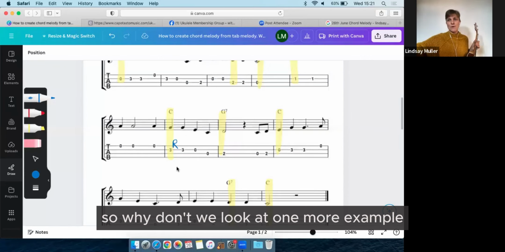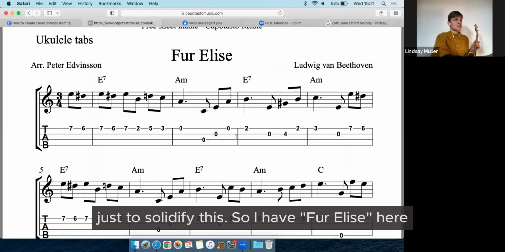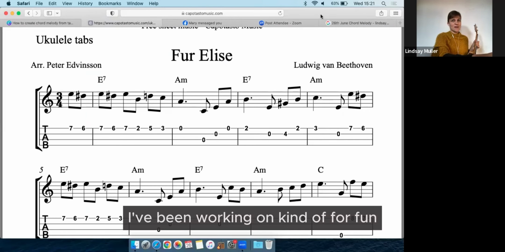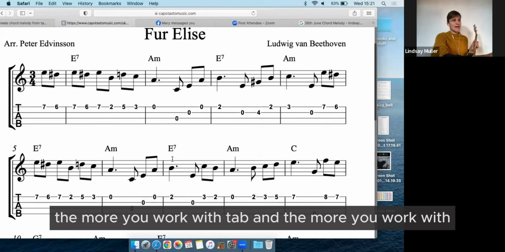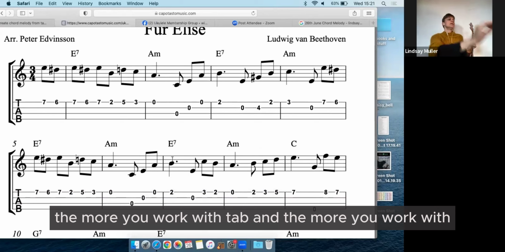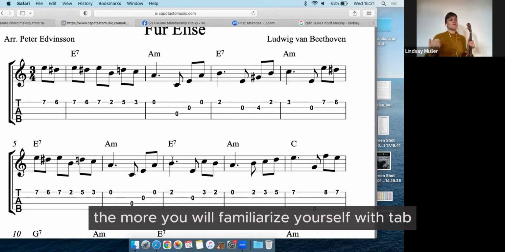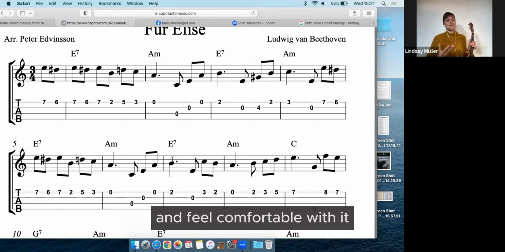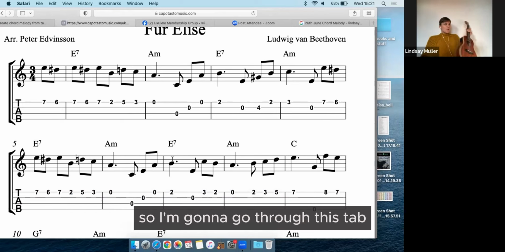So why don't we look at one more example just to solidify this. I have Für Elise here, which I've been working on kind of for fun. The more you work with tab and the more you work with learning the melody tabs like we've been doing this month, the more you will familiarize yourself with tab and feel comfortable with it. And then this whole process will be even easier. So I'm going to go through this tab.